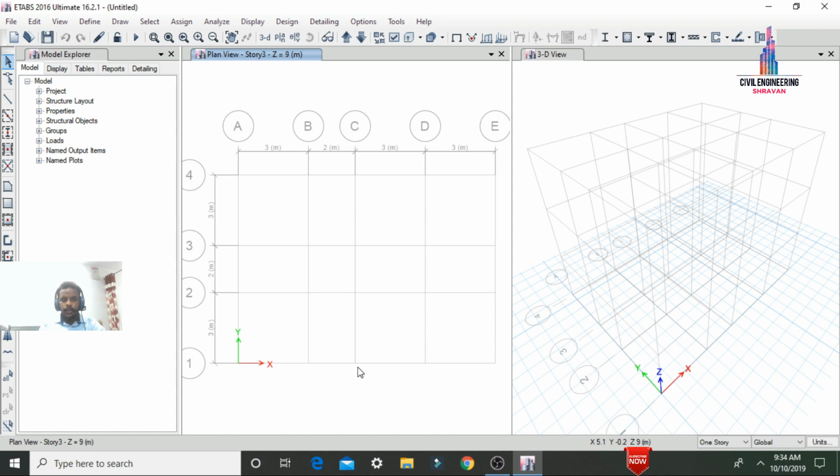It will open the model like this. It consists of 5 grids in the x direction and 4 grids in the y direction. The spacing between the first grid is 3 meters, the second grid is 2 meters, the third grid is 3 meters, and the fourth grid is 3 meters. In the same way, in the vertical direction the first grid is 3 meters, the second grid is 2 meters, and the third grid is 3 meters. After adding the grid lines for the building, we need to add the material properties.